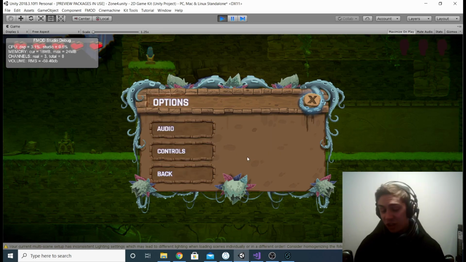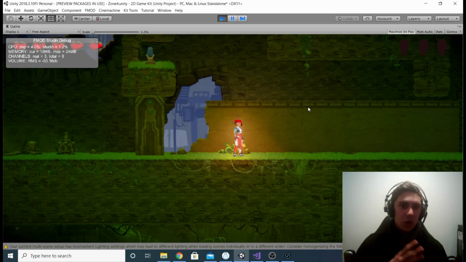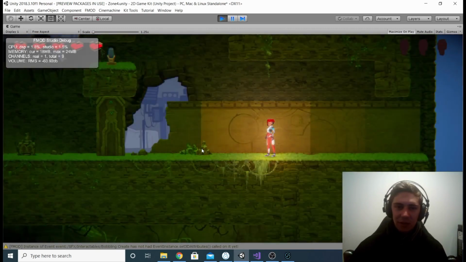We hear a sound. Actually, what I might do for those back buttons, I might also change the sound that they play to match this sound, the actual UI back sound. But other than that, works pretty well. I can press restart level. It makes a sound. Great.